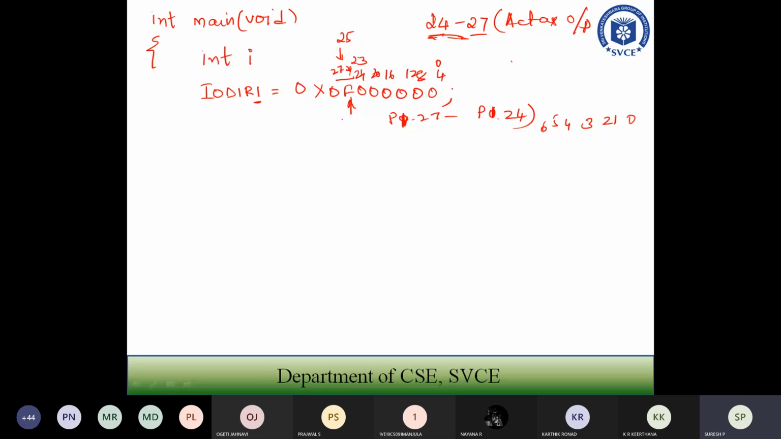So next I need to clear. Initially I will make those ports low. For that I will use IO clear 1. I will make those ports cleared because I don't want any values in those particular ports. I am going to make use of the clear register, so I'm sending 0 to those ports. At that time, P1.24, 25, 26 and 27 will all be initialized with 0.